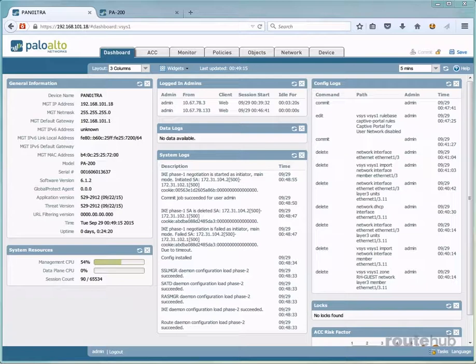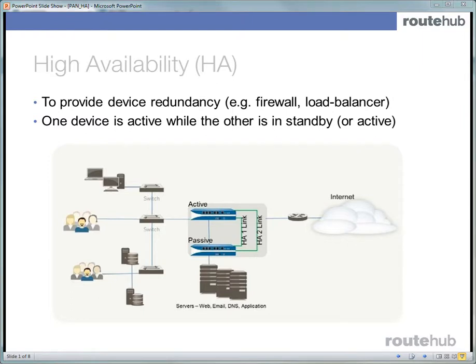In this video, we're going to set up active-passive high availability on our PAN appliance. Before we do that, let me step back and explain some of the concepts with high availability and the PAN firewall. High availability, or HA in short, provides redundancy between two or more devices, such as a firewall or a load balancer, among other products.